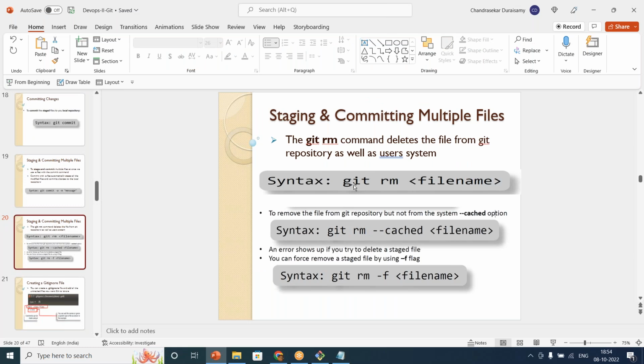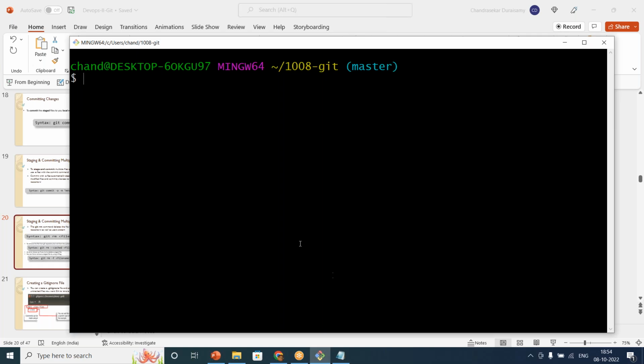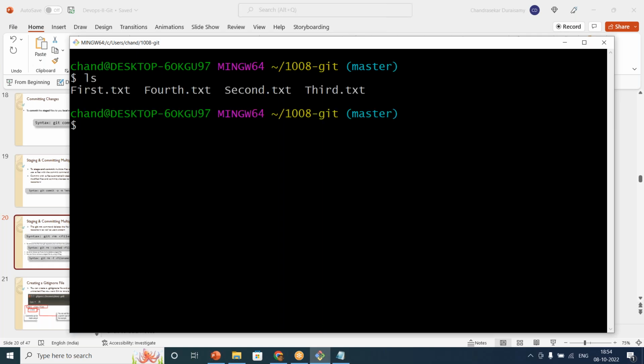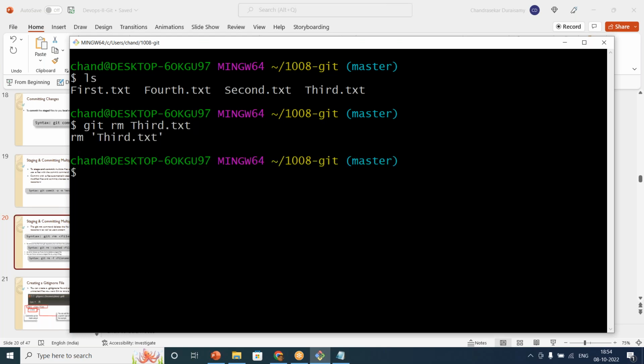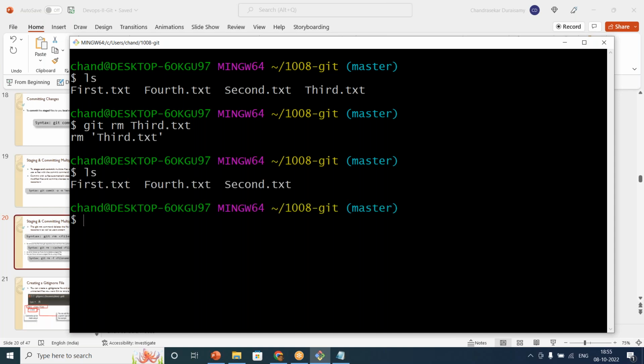So let's do git rm, which is remove file: git rm file name. Let's see what things we have. Let's say git rm, and I want to remove the third file. Now if you go to ls, the third file is gone from your repository as well as your local system. In both it is gone.